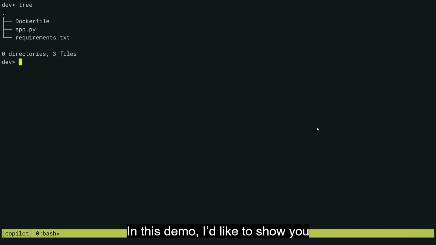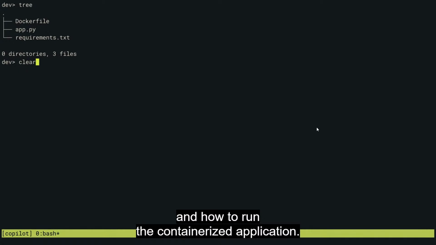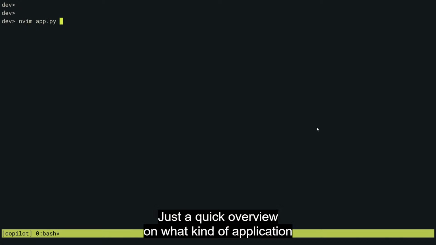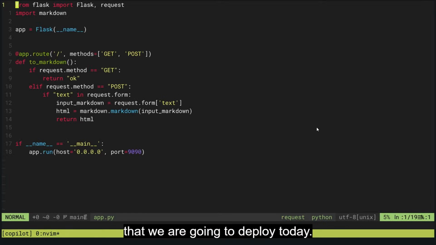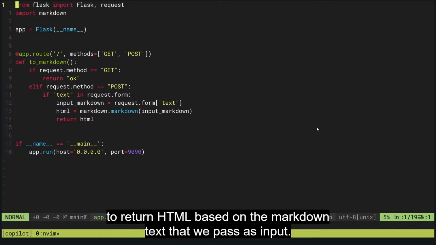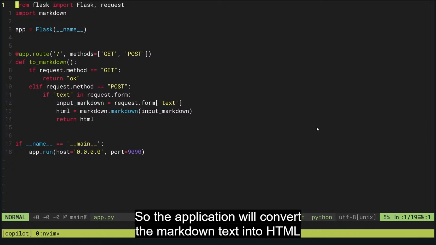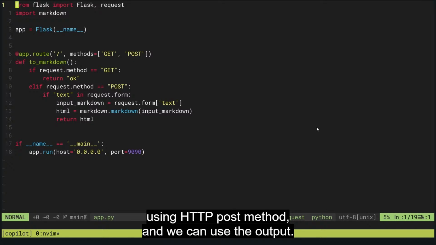In this demo, I'd like to show you how we could package our applications with Docker and how to run the containerized application. Just a quick overview of what kind of application we are going to deploy today. The application that we are going to deploy is a simple application that returns HTML based on the markdown text that we pass as input. So the application will convert the markdown text into HTML using the HTTP POST method, and we can use the output.